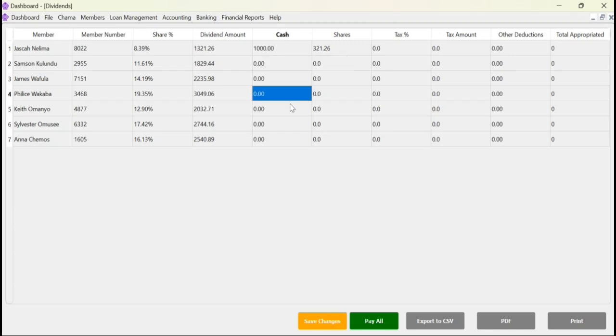But when you have done everything, make sure that the dividend amount for each member matches the total appropriated. And if there are any other deductions like taxes, you only have to enter the tax percentage, but you will not have to enter the tax amount. So like when I enter the tax percentage, automatically the tax amount is generated. Note that this tax amount plus shares plus cash plus other deductions should match the total allocated amount.